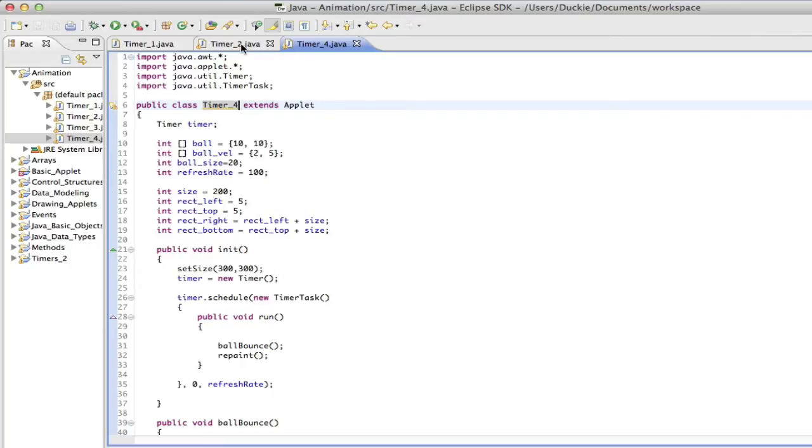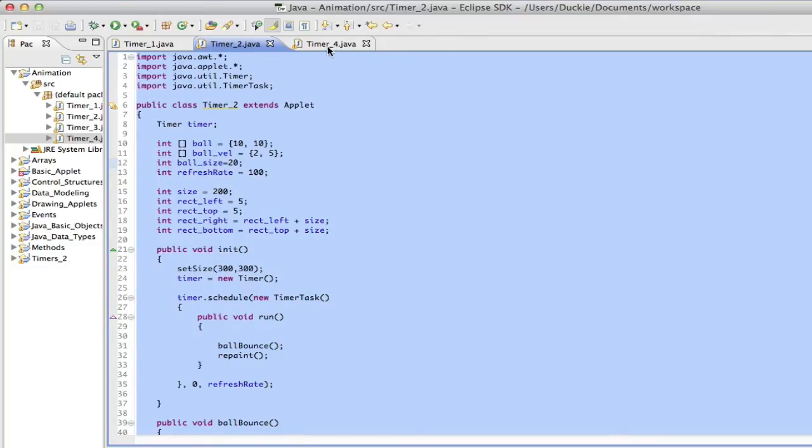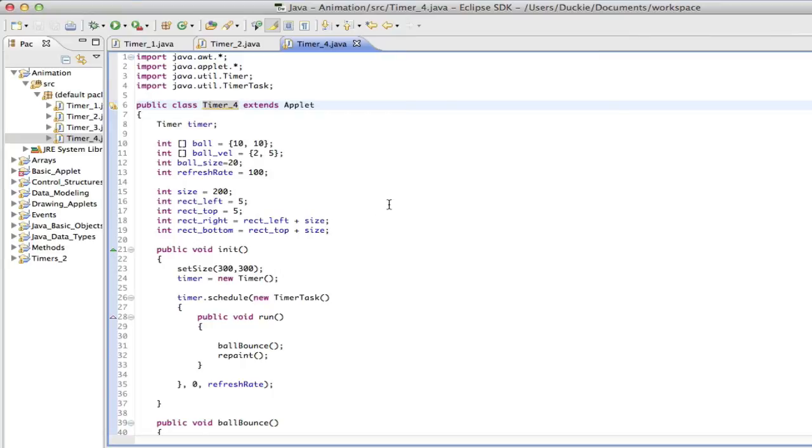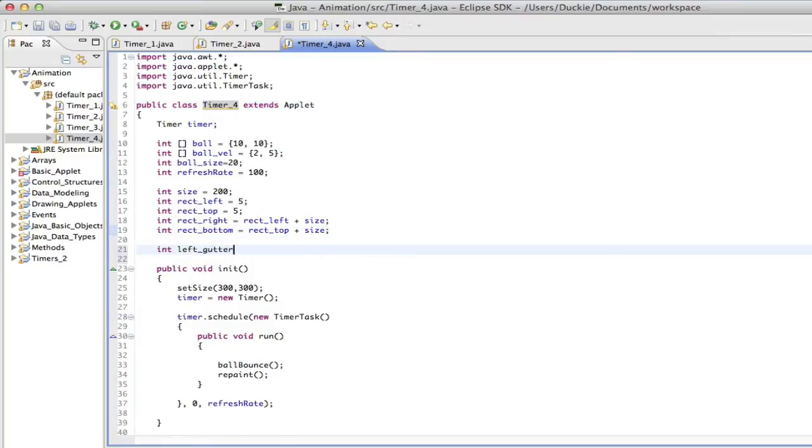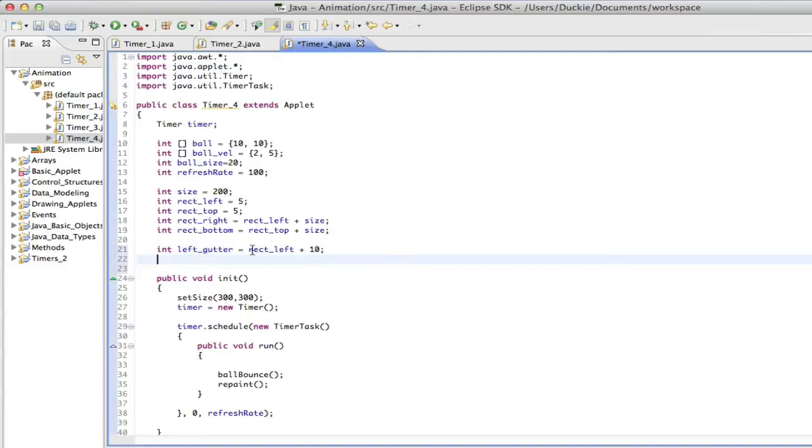So what I've done is I've copied timer 2, not timer 3, timer 2, and I've pasted that into a new one called timer 4. So the first thing that I'm going to do is create gutters on each of the sides of the board. So I'm going to declare a left gutter and a right gutter. I'm going to have my left gutter at my left edge plus 10. And I'm going to have my right gutter at the right side of the rectangle minus 10, obviously, remembering where zero is. What did we call that one? We called that one rect right. We'll go with minus 10.